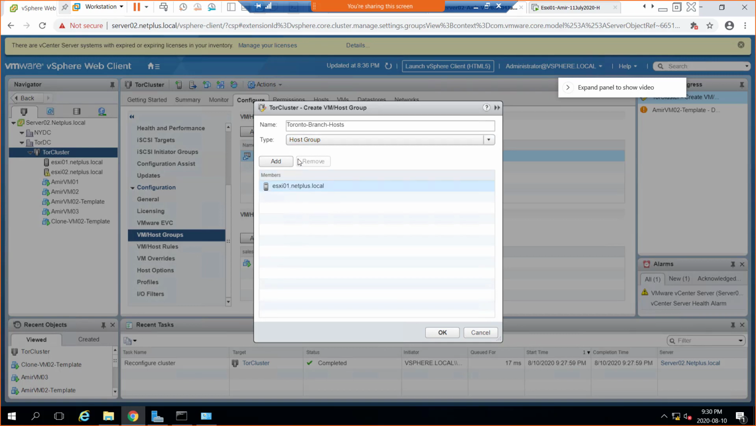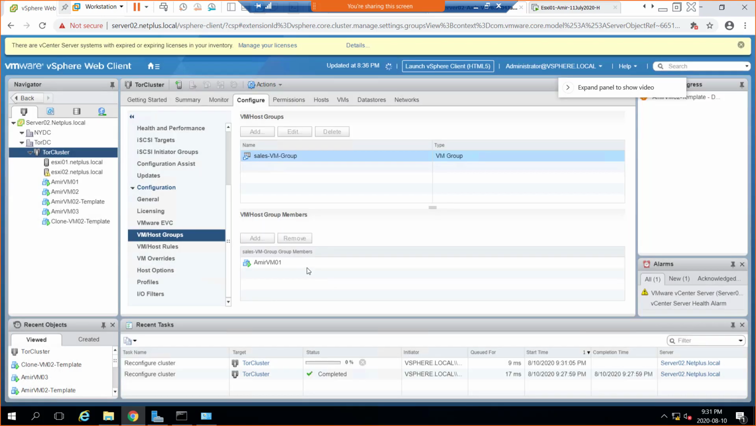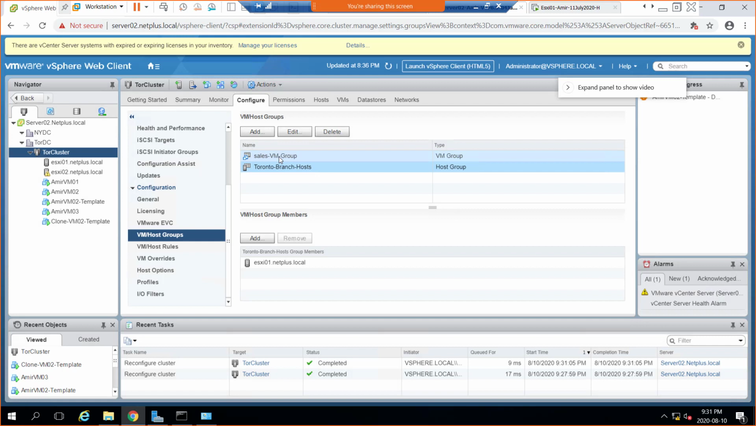So in the VM group we selected one machine, and in the host group we selected one host, right? We're pretending that there are multiple hosts and multiple machines there. I'm just going to press OK here, and the 2 groups are created with one host, one VM. If you click that, it's going to show down here as well what you selected.